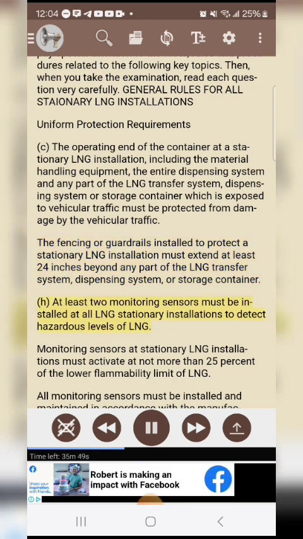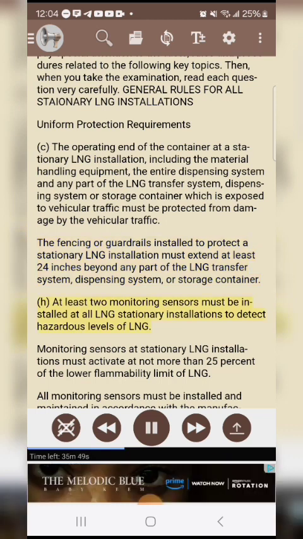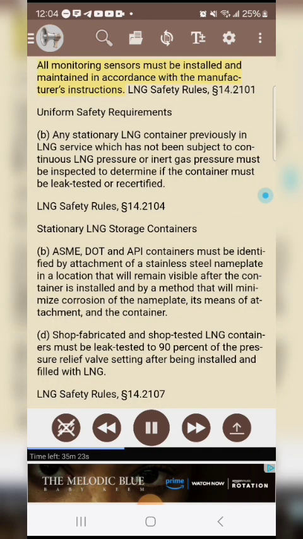H. At least 2 monitoring sensors must be installed at all LNG stationary installations to detect hazardous levels of LNG. Monitoring sensors at stationary LNG installations must activate at not more than 25% of the lower flammability limit of LNG. All monitoring sensors must be installed and maintained in accordance with the manufacturer's instructions. LNG Safety Rules, Section 14.2101.